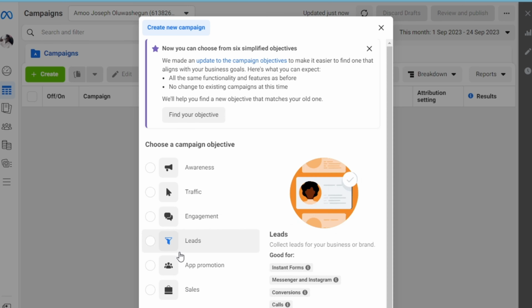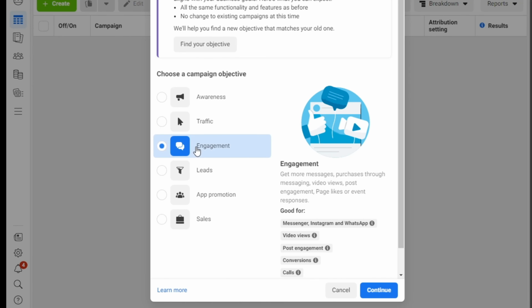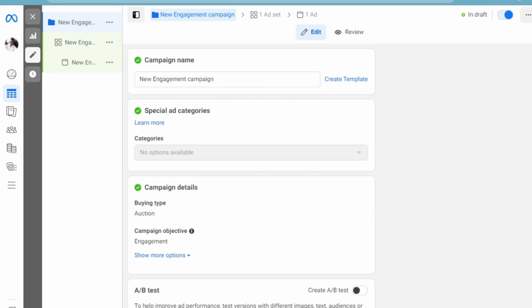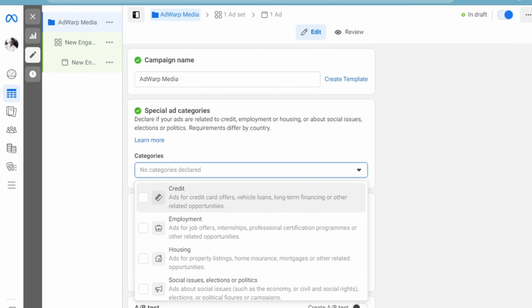So let us create an advert for engagement. We hit on engagement and we click on continue. So the first thing to do here is you have to name your campaign. After you successfully name your campaign, the following option right here is the category.